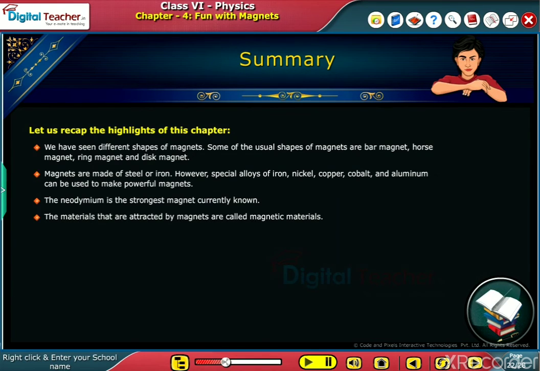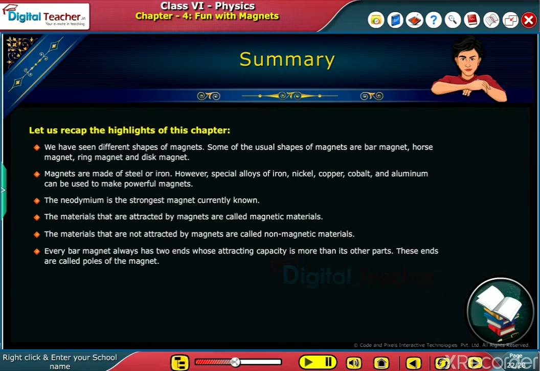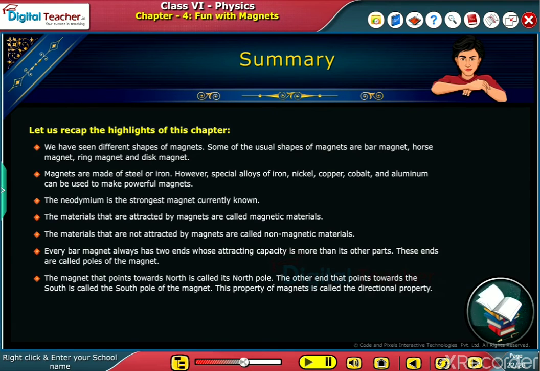The materials that are attracted by magnets are called magnetic materials. The materials that are not attracted by a magnet are called non-magnetic materials. Every bar magnet always has two ends whose attracting capacity is more than its other parts. These ends are called poles of the magnet. The end that points towards north is called the north pole. The other end that points towards the south is called the south pole of the magnet.